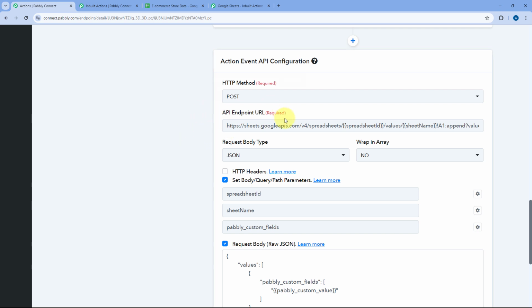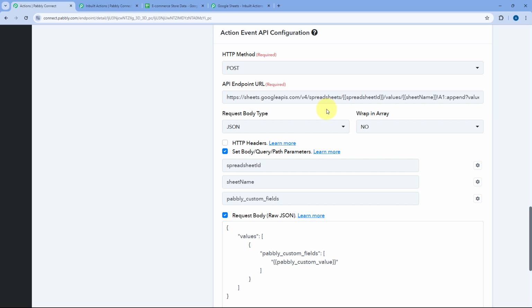Now, after getting the list of all the spreadsheets, we want to add a parameter over here in the action event. So we have added the parameter of spreadsheet ID as you can see over here.